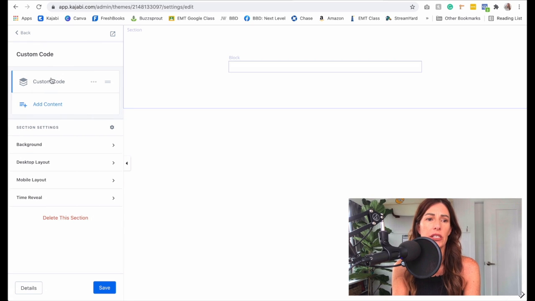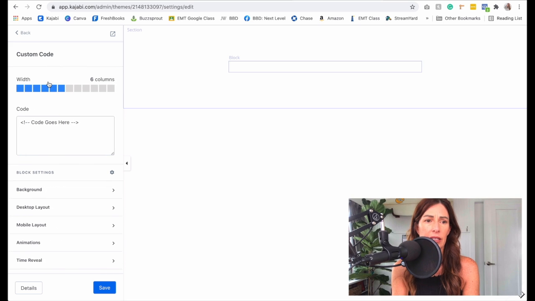And now we want to click here on the left-hand side into custom code and actually write our code in here. The width doesn't matter. None of this other stuff matters. Like seriously, it's this easy. And the code you're going to put in is just like this.